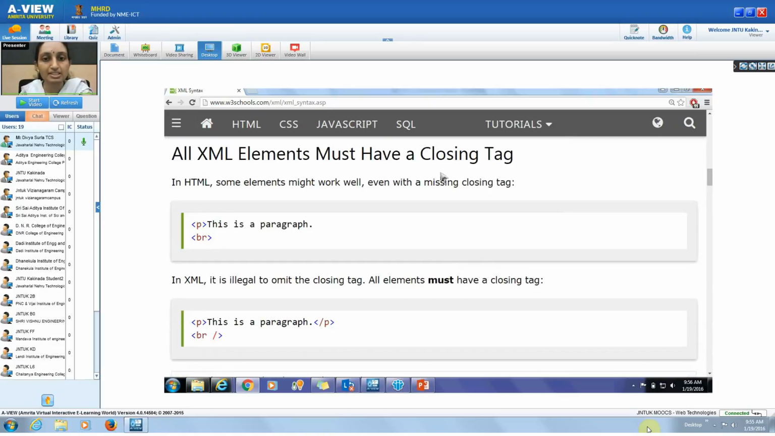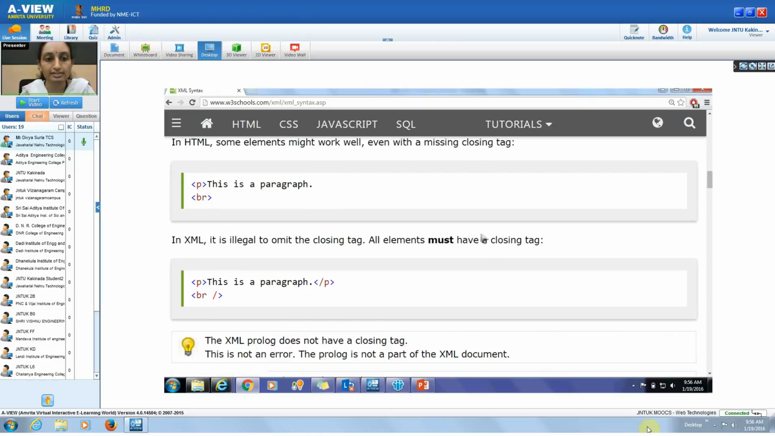All the XML elements must have a closing tag. In HTML, some elements work well even with missing closing tags. As I have said, XML is not lenient like HTML. HTML allows your tags to display even if you do not close the tags, whereas here in XML, it is necessary to have closing tags.